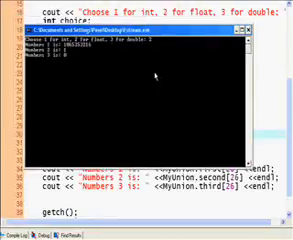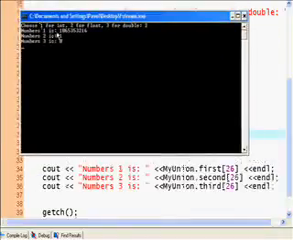So now 2 overwrote some of the memory of 1, 1 went crazy, and 3 is still 0 because it didn't overwrite the 3 memory. Okay, thank you for listening to this lesson.